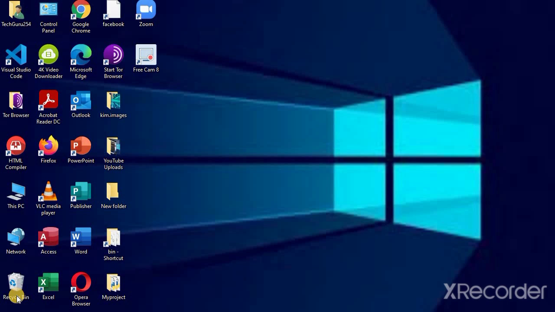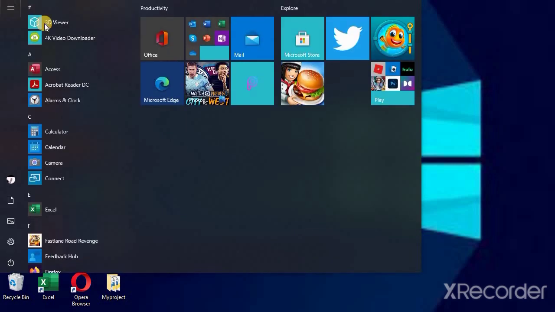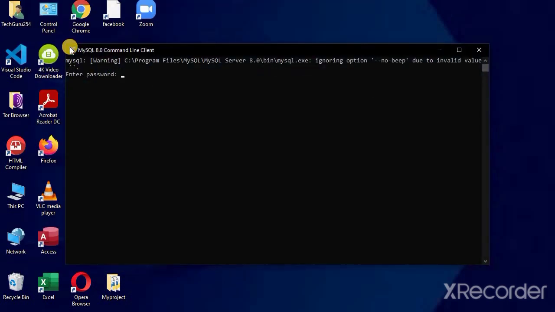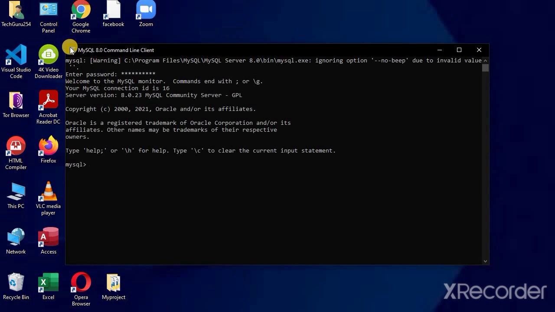Let's go to it. Let me get into my MySQL command line. I need to put my password. Yeah, that's my password. My server already has a series of databases on it.